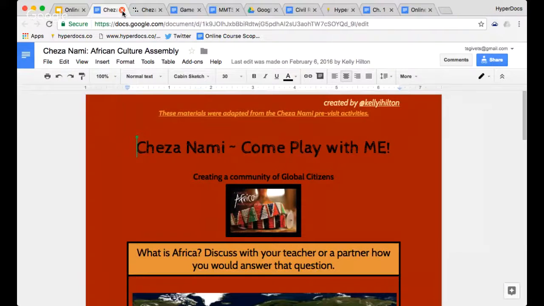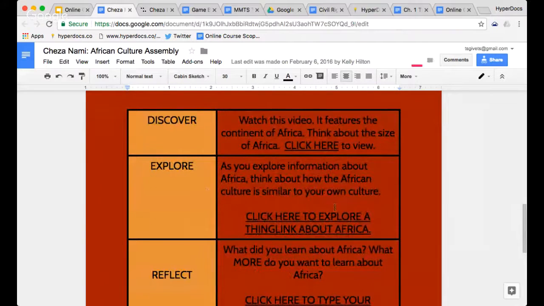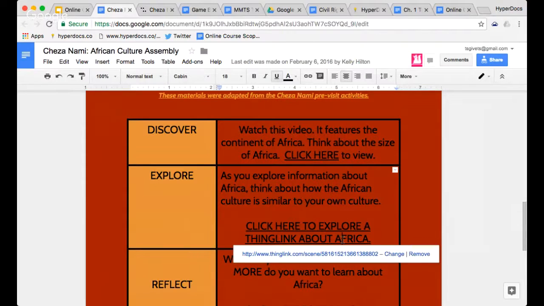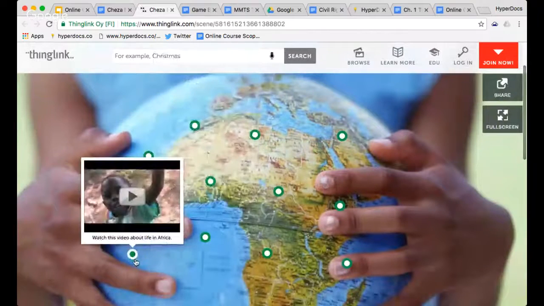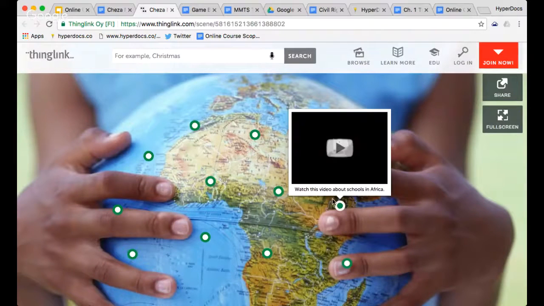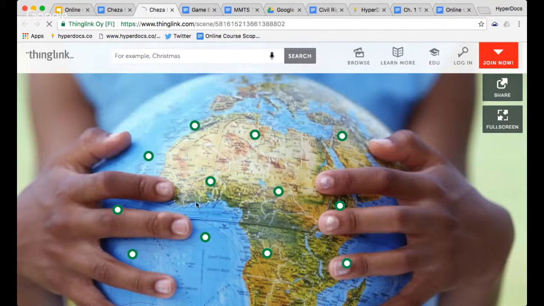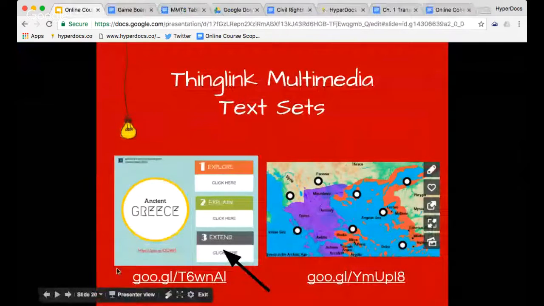But this other example is using a ThingLink. And in this HyperDoc, it was used as an exploration. So it's right here. You'll notice after we did these activities, you move into the explore and about Africa. So same concept, ThingLink. And now all of these resources were carefully curated by the instructor to follow along with the lesson objective. And students spent about 45 minutes in a computer lab learning these concepts. So ThingLink is a great way to really put together your ideas as well for multimedia text sets.